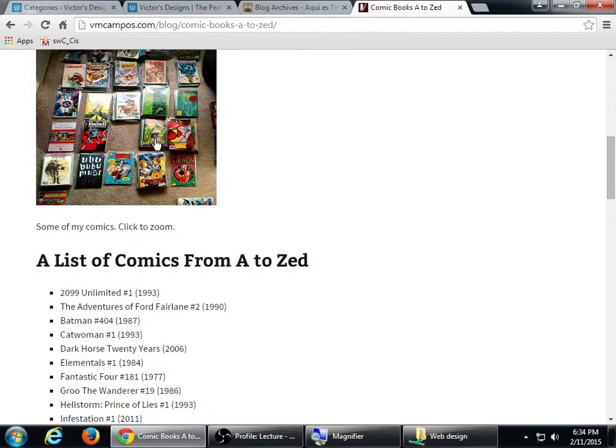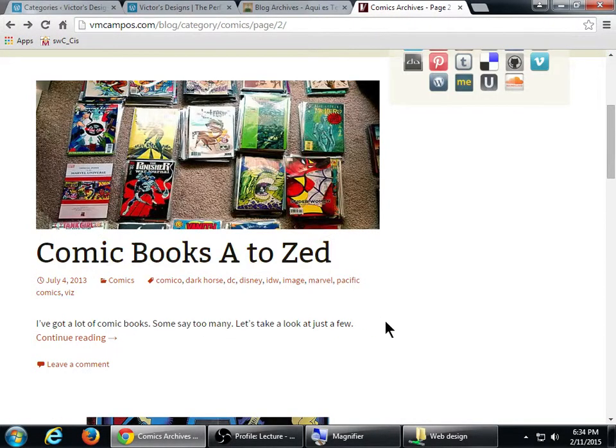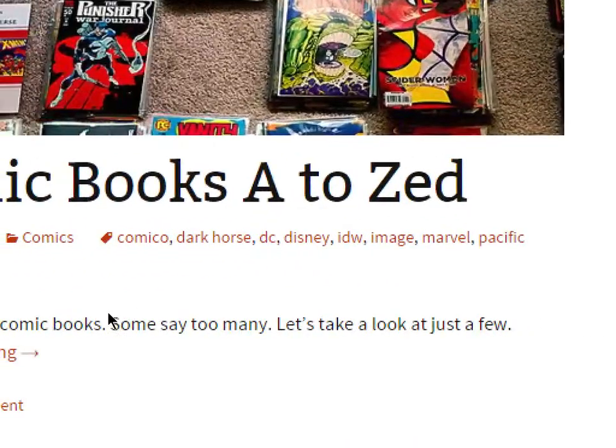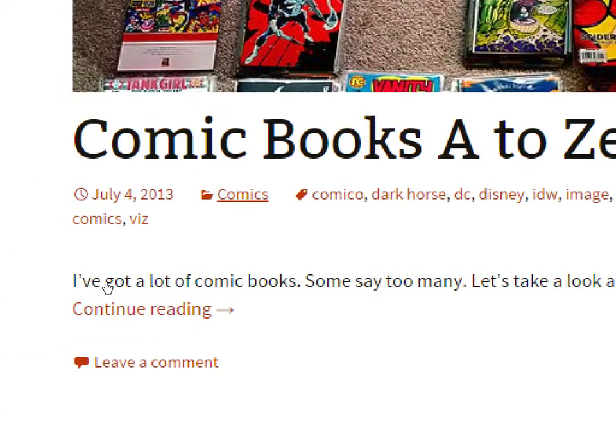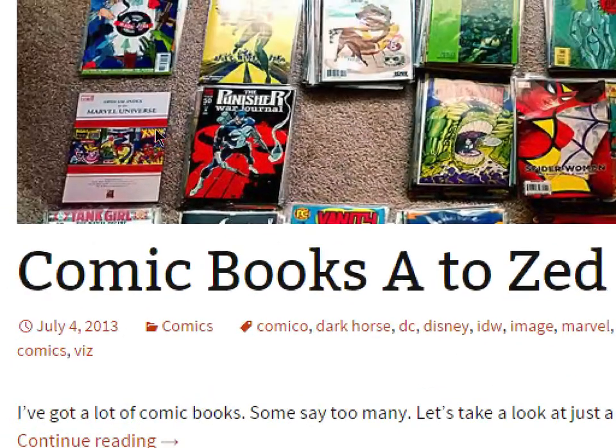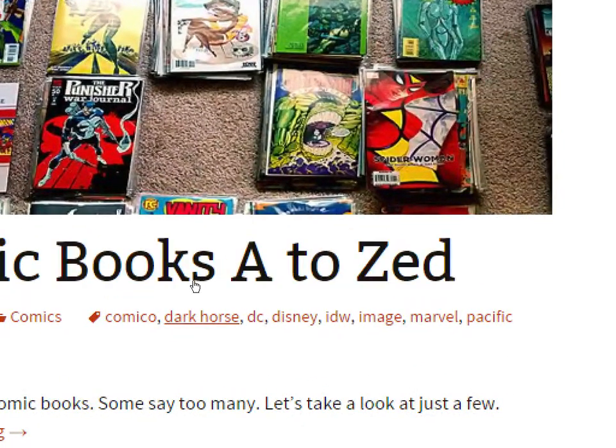On my example site here, I also show, well, I've got categories and also tags. Tags are another way to organize. Categories are the larger concepts, and tags are the more refined, the more detailed concepts. This particular blog post is in the category of comics, but then specifically it's about Dark Horse Comics, Disney Comics, Marvel Comics.